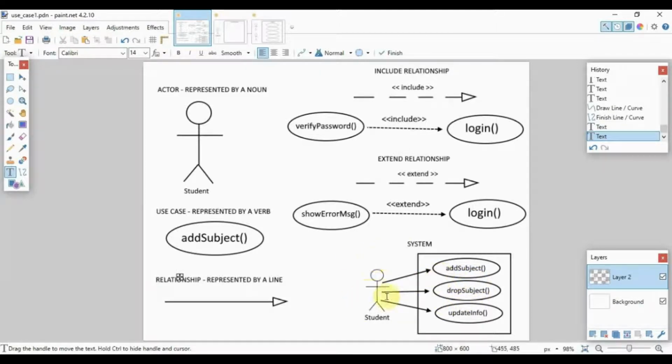And then outside, the actors are represented here or shown here. So in this case, the student. Take note, in the use case diagram, the actor is always placed outside the box, and the use cases are always placed inside the box. Okay, and as you can see here, since the student will be able to add, drop, or update an information in their student information sheet, they will be able to make use of the lines here.